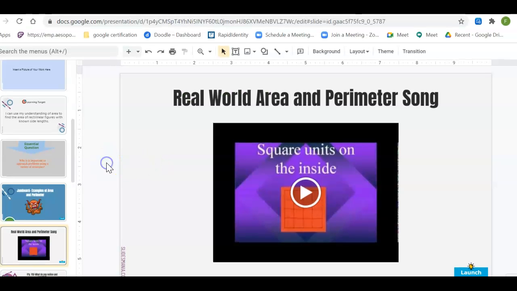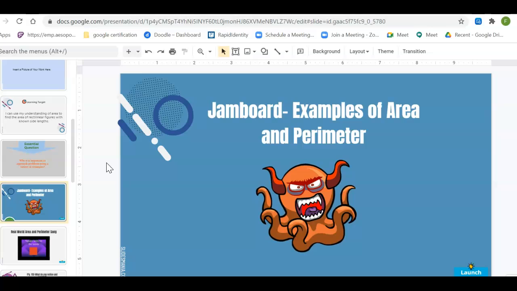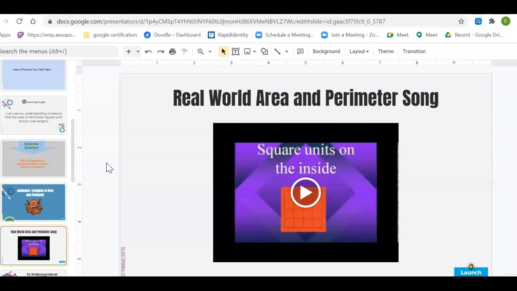All right, so we've gone through the examples on our first Jamboard. So next, there's a short video here for real world area and perimeter song. If you're watching this from home, I want you to click on this yourself and watch this one on your own. It's about a 3-minute video, and it just talks about real world situations.